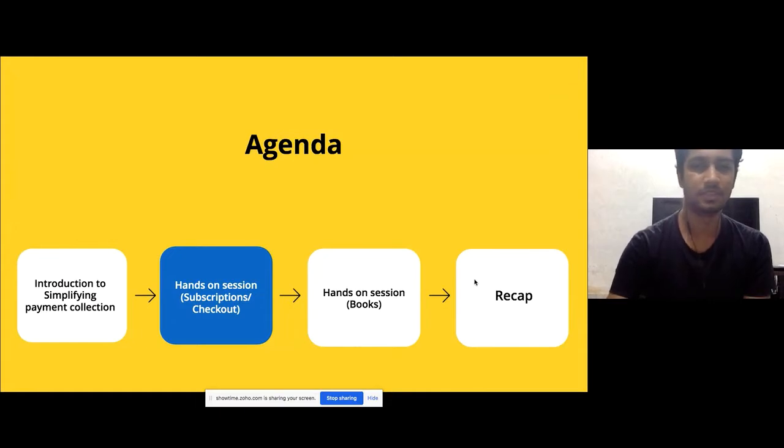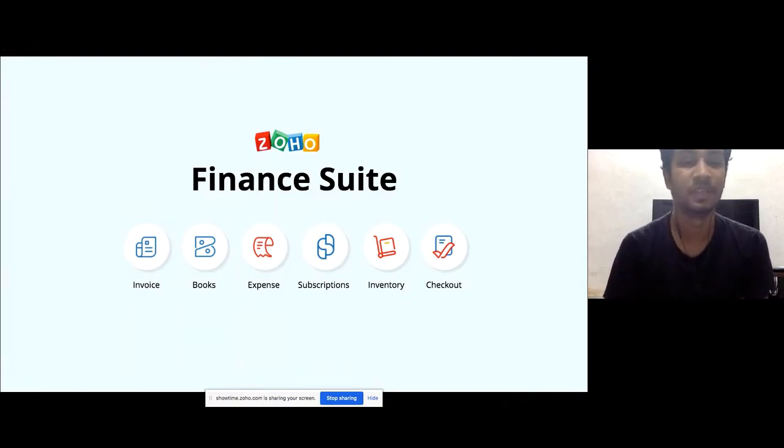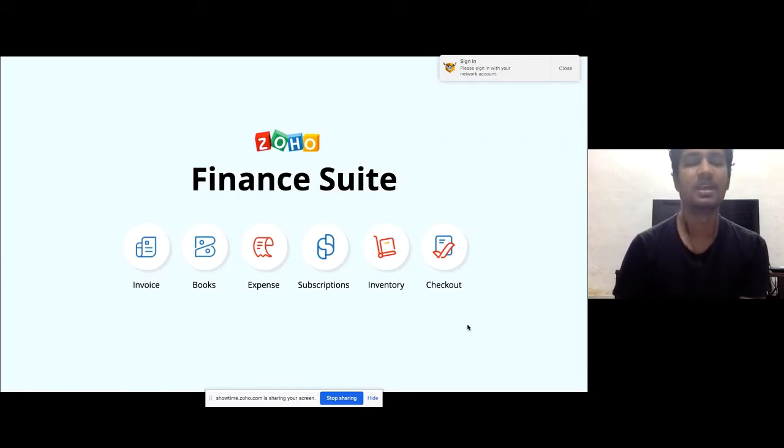Before we start collecting payments, let us see the list of finance applications and their purposes. To start off, Zoho Invoice, a simple invoicing tool with which you can create, send, and collect online payments for your invoices. Zoho Books is an accounting application which helps you keep track of receivables and payables, simplifies reconciliation, and helps you generate BAS returns. Next would be Zoho Expense, an online expense management solution using which you can streamline your employee expense management and manage reimbursements as well.